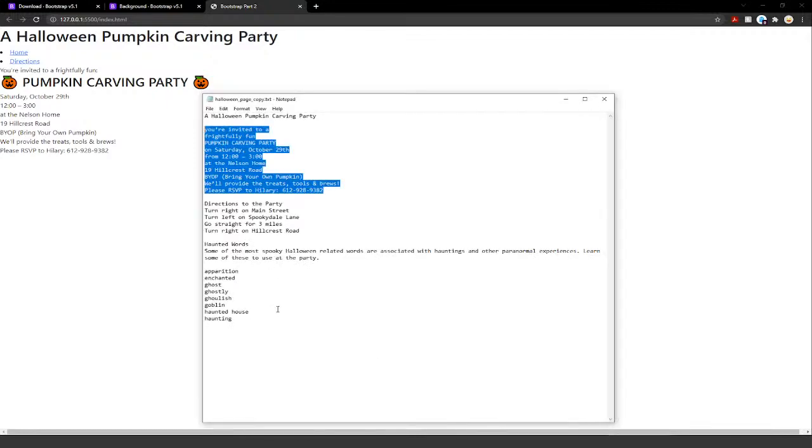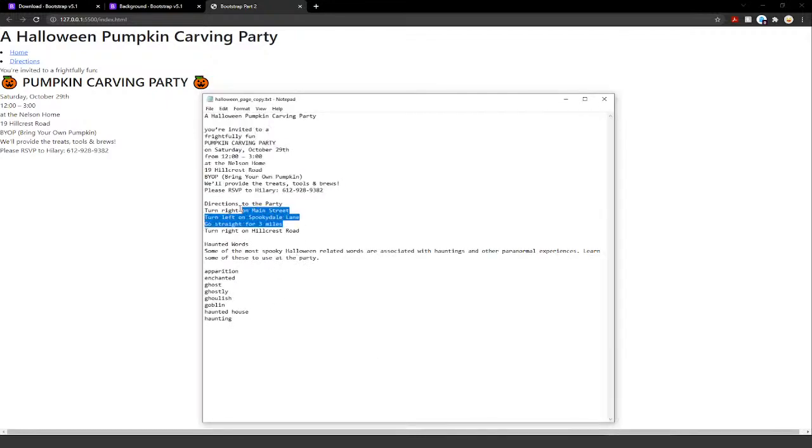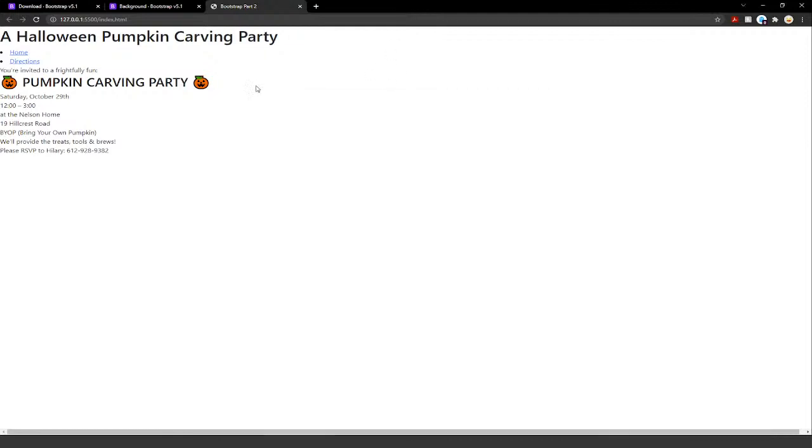What else do we have here? We have the directions. We'll put those on the directions page. We have some haunted words here, and we have some images that we can use. Let's throw some images into this other column that we have here.